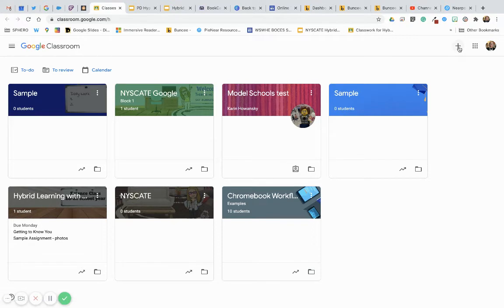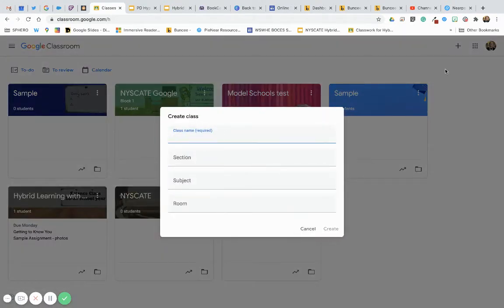To start a new class, you're going to click on the plus in the top right-hand corner of your screen. You can either join a class, that's for your students, or you can create a class. So we're going to create a sample class. You can add in the section, subject, and room if you'd like, but you are required to put in the class name. When you hit create, it takes a moment for it to show up on your screen.